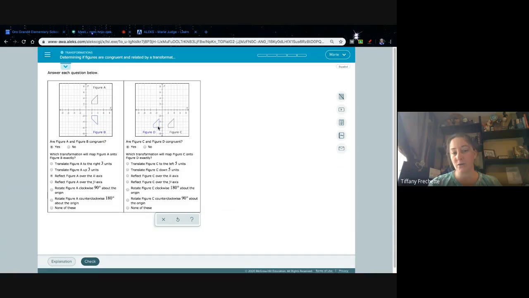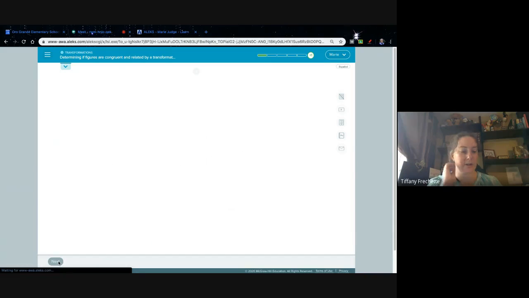So I started on this corner. I need to stop on the same corner. So I translated it 5 units left. So let's see. Translate figure C, not down. Translate figure C to the left 5 units. That sounds right. All right, check. And we're good. All right, 2 more of these.